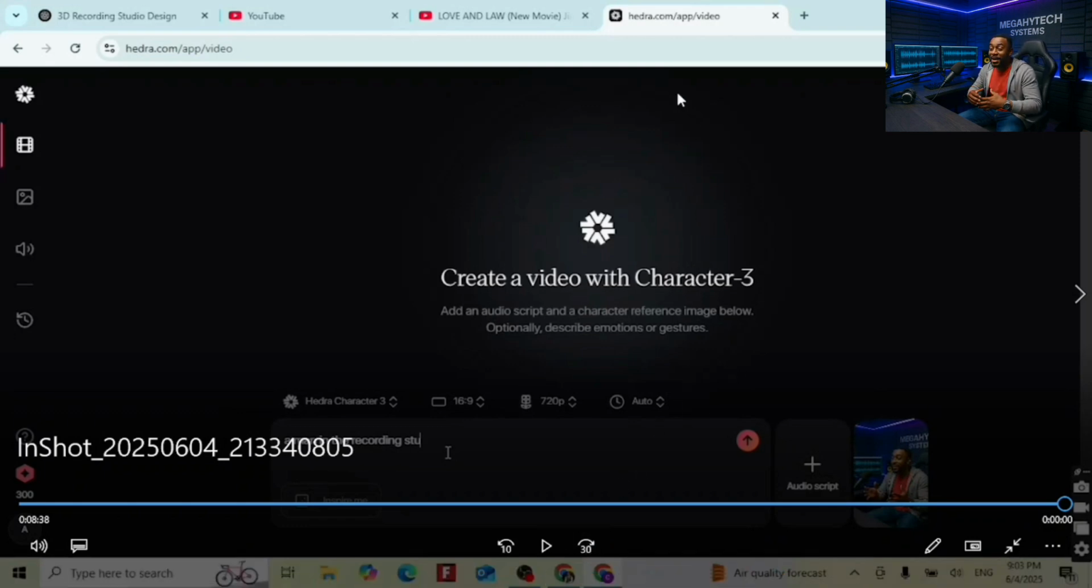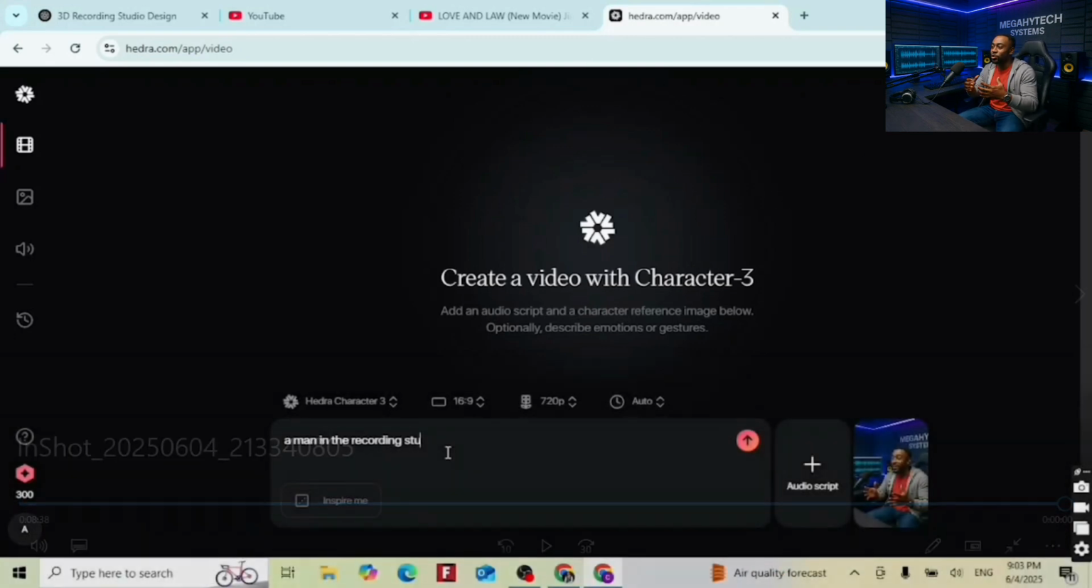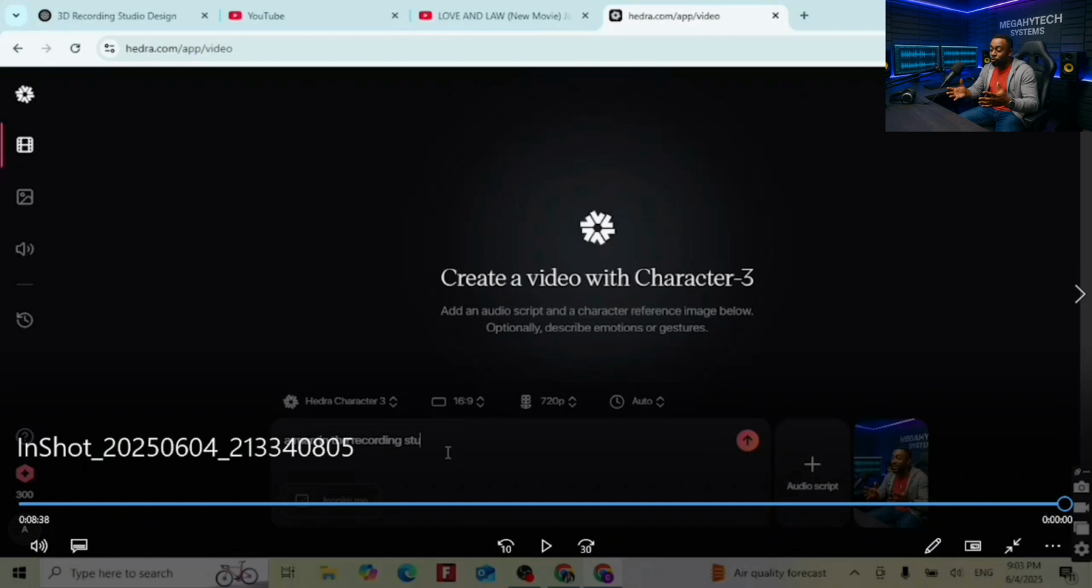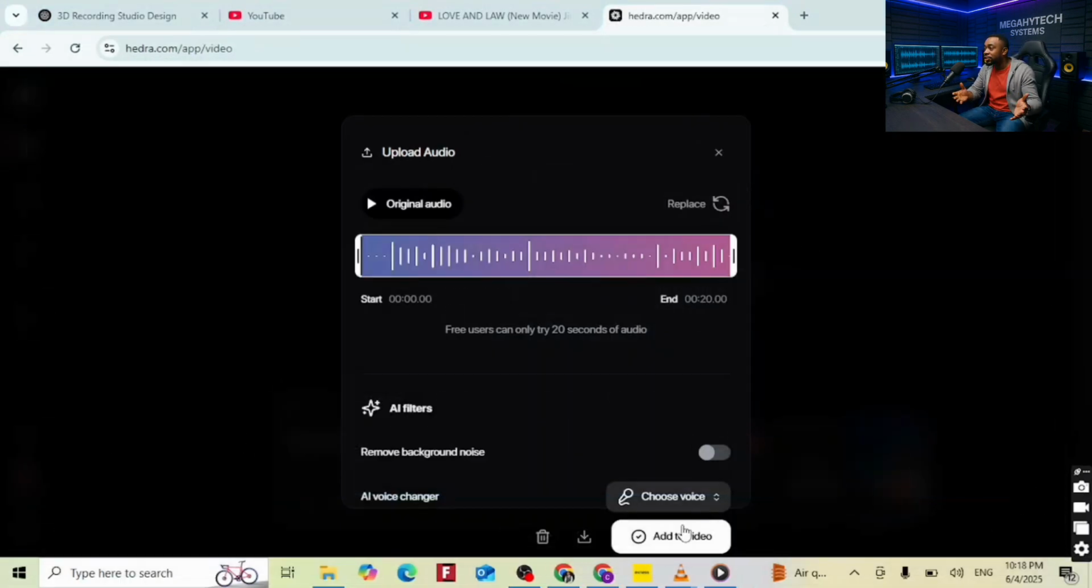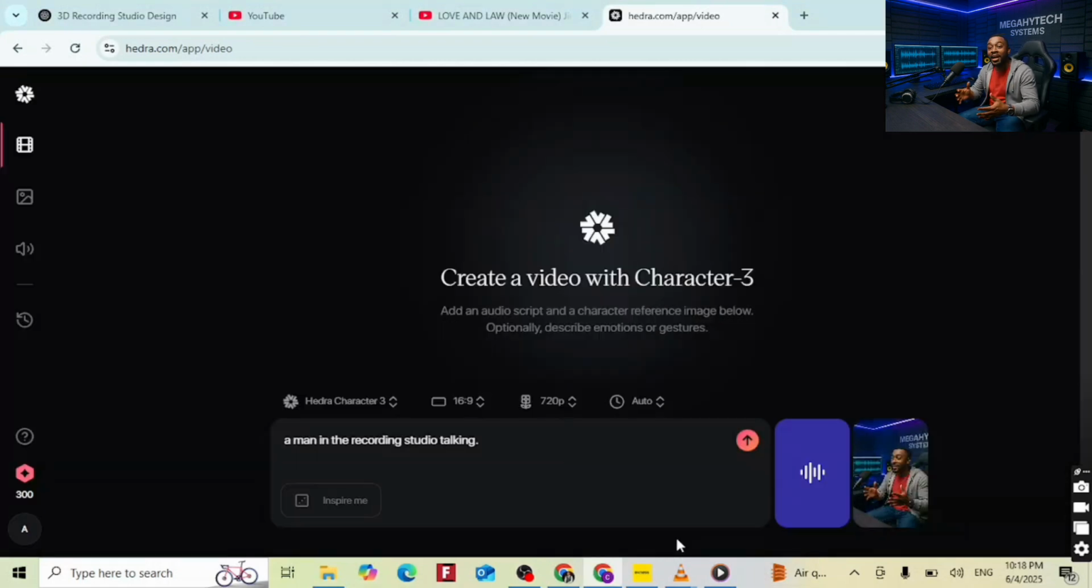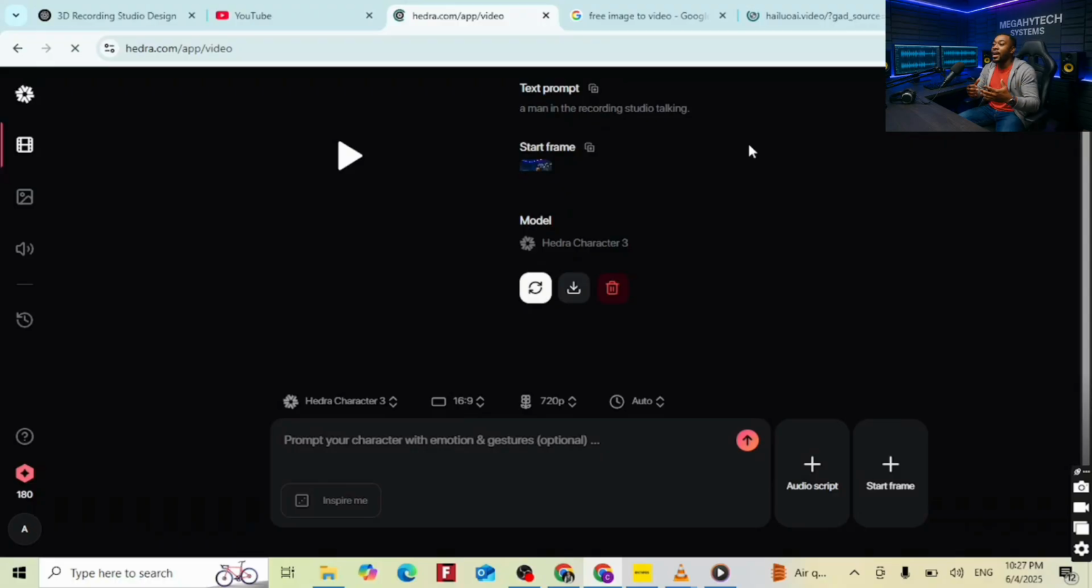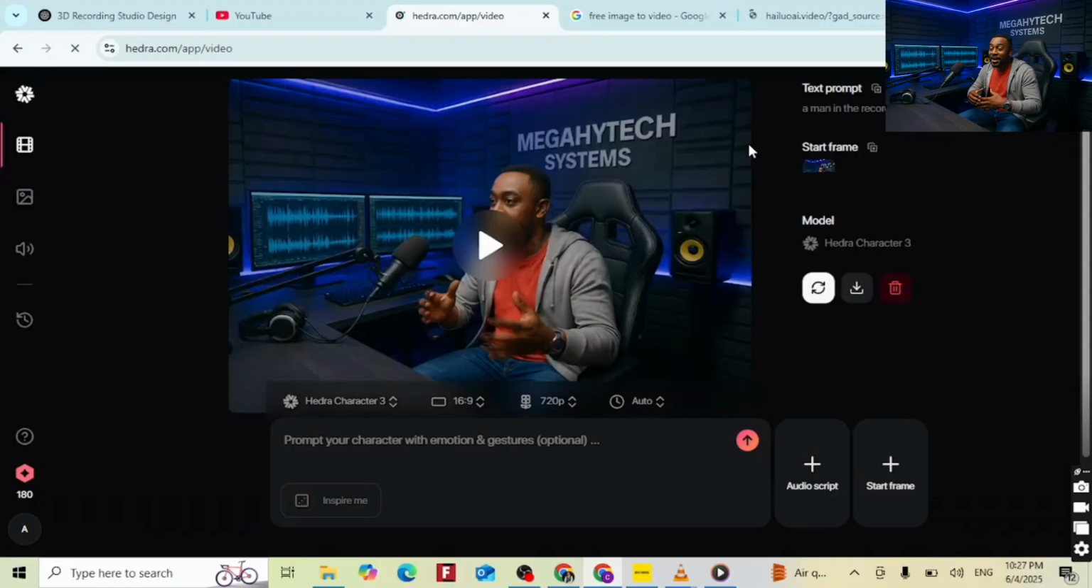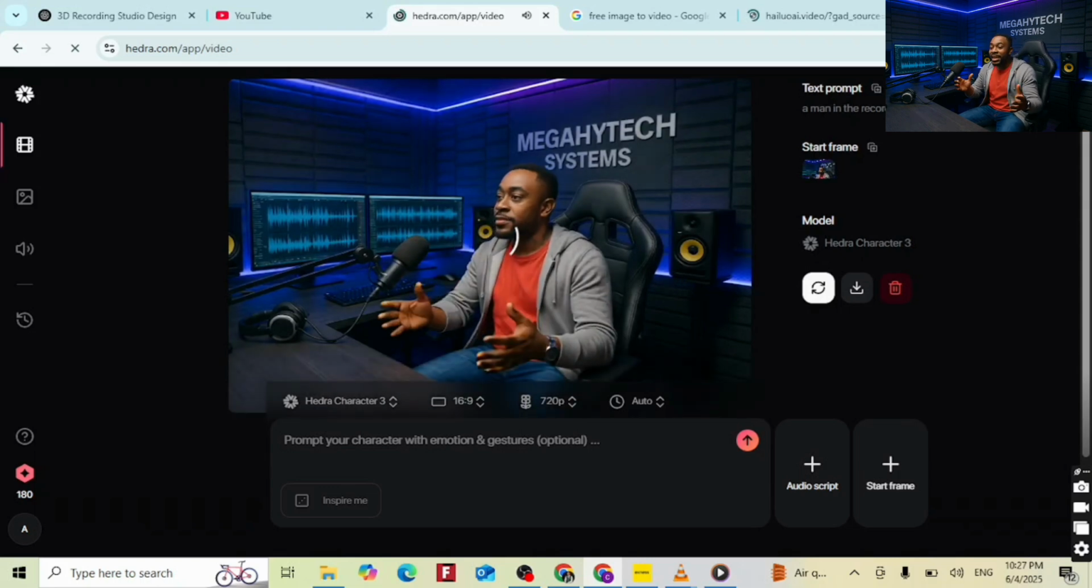It can take some time anyway because it's a free version. It takes time. If you want it very quick, you can subscribe to the pro version. Wow, that's been generated, and that is how you create this 3D image on Hydra.